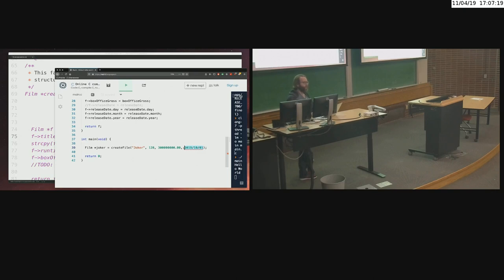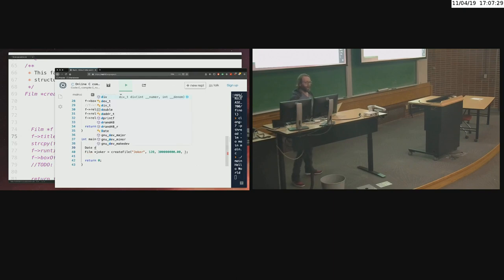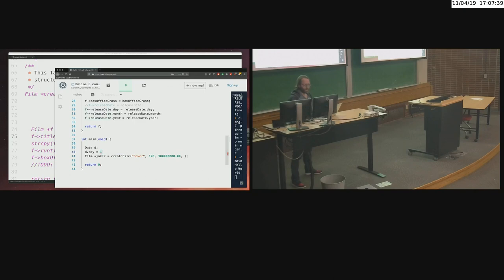How would I go about doing this? I would need to create what? A date structure, a date instance. I'll just call it D. And then I would need to set each one of those things. D dot day is equal to, it was released on the first, say. D dot year, 2019, D dot month, released in October.